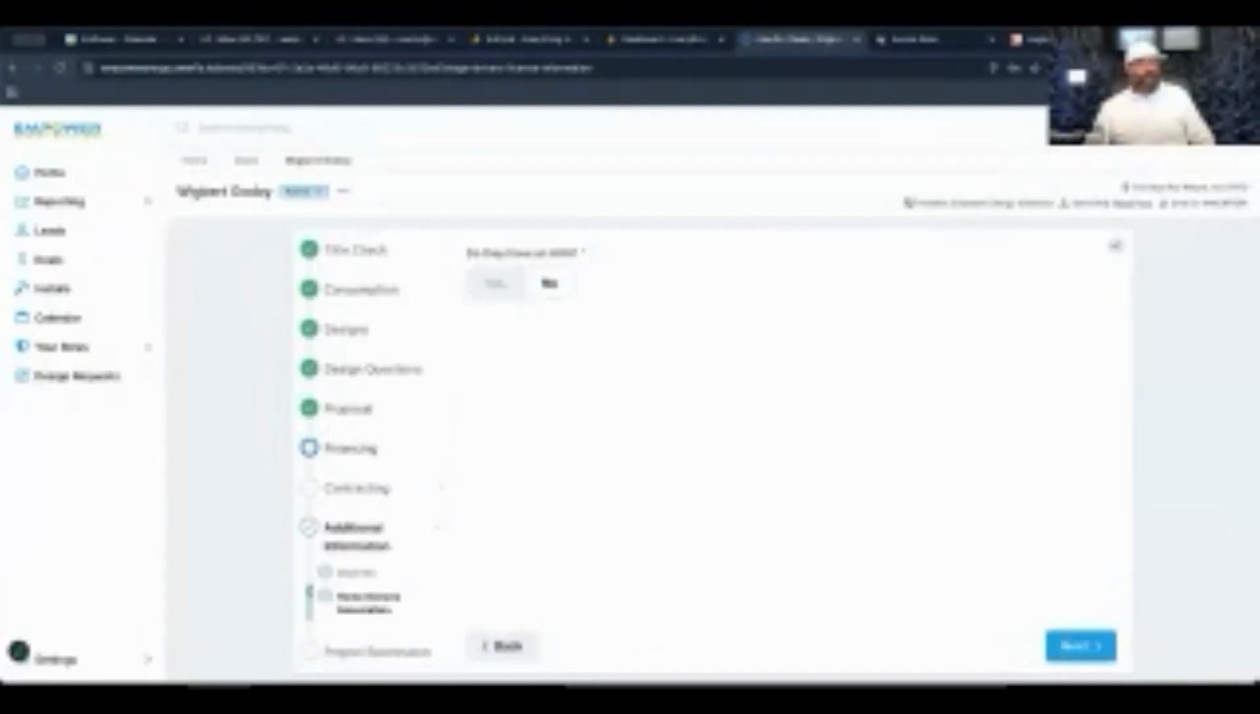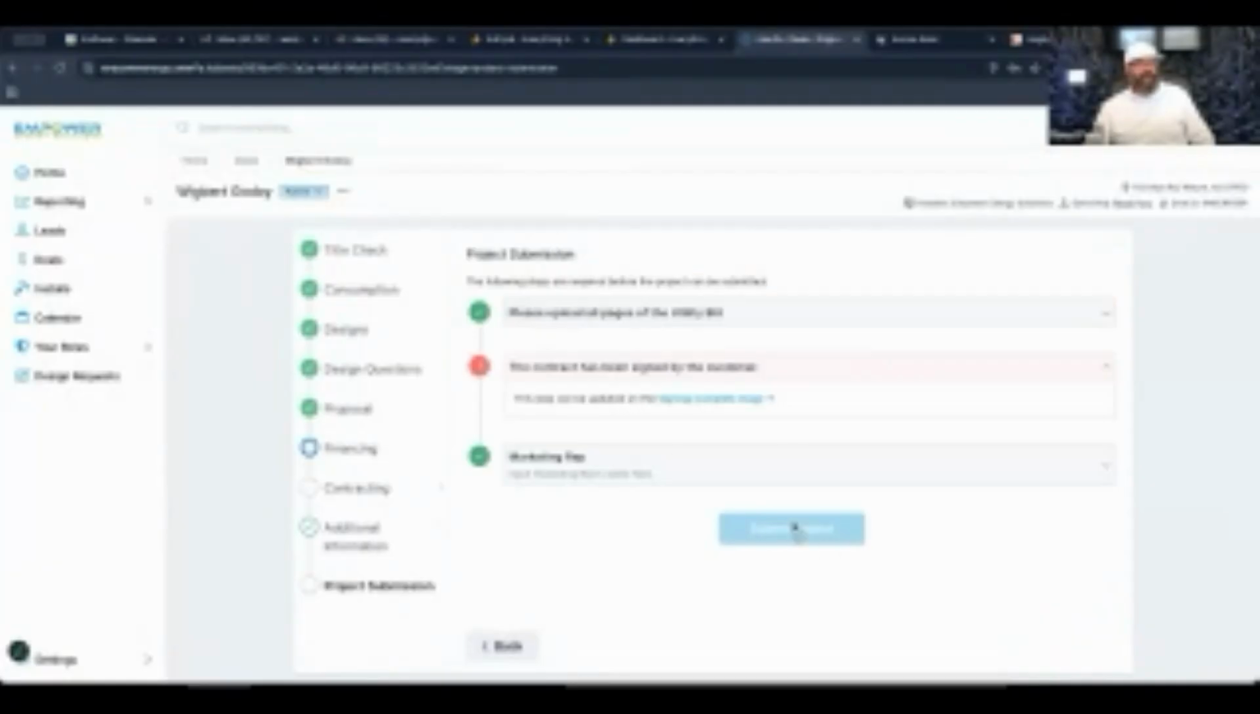Once you have all green check marks here, the last one is project submission. So once this is all done, this blue button will appear. You press that button, it immediately goes in our system. We have a person that will verify NTP. If NTP is clear, we are going to reach out to the customer immediately and schedule the site survey. We try to get it within the next 72 hours. We push the customer to do that.